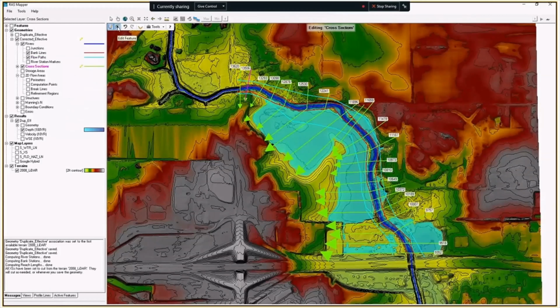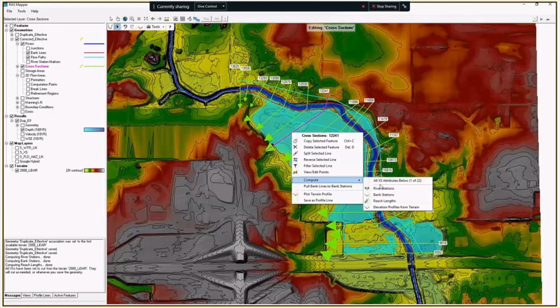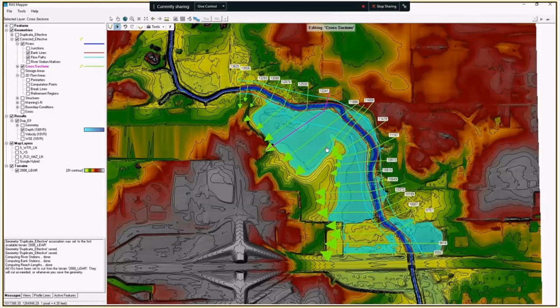If you are only interested in doing that for one cross section at a time, you can do that. You just need to select a single cross section. Once it's selected, right click, compute, and it will show you that you can select the attributes for this one cross section of the 22 available. So you don't have to globally update all cross sections, and there are reasons why at times you wouldn't want to do that. Once that's been computed, you can stop your edits.